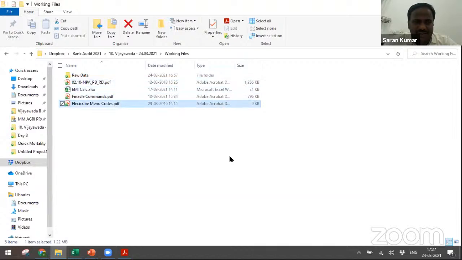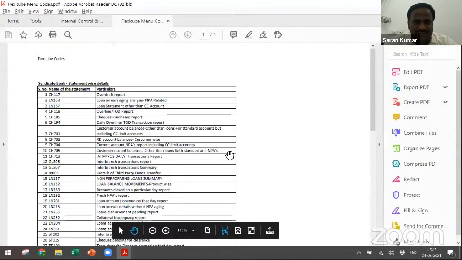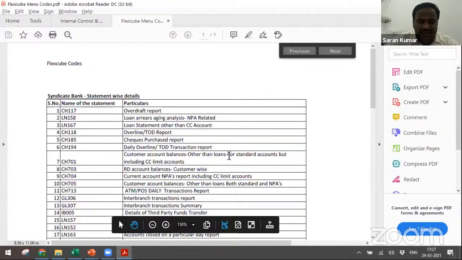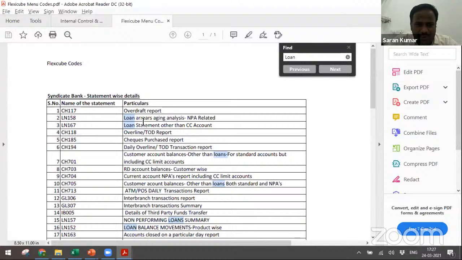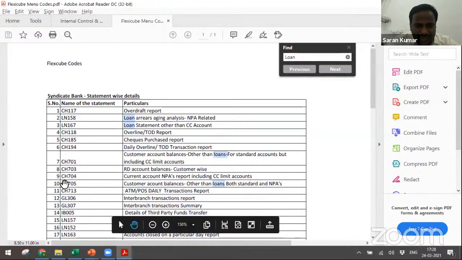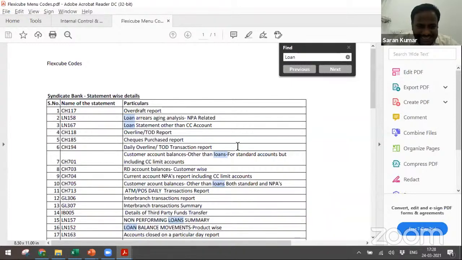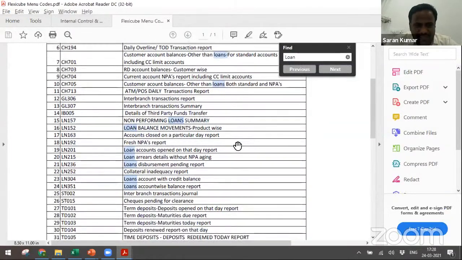If you ask me about the FlexiCube mini codes, these all are the FlexiCube mini codes. In fact, if you ask me for anything loan related, these all are loan related. Now you can see what you want. I think this is the file you're going to request, LN167, which has the loan statement other than the CC account. Maybe you're going to ask them for the customer account balances other than both standard and NPAs. Account statements are there, the overdraft report you have, CCDP you have, you take it out. There are so many things you can get.